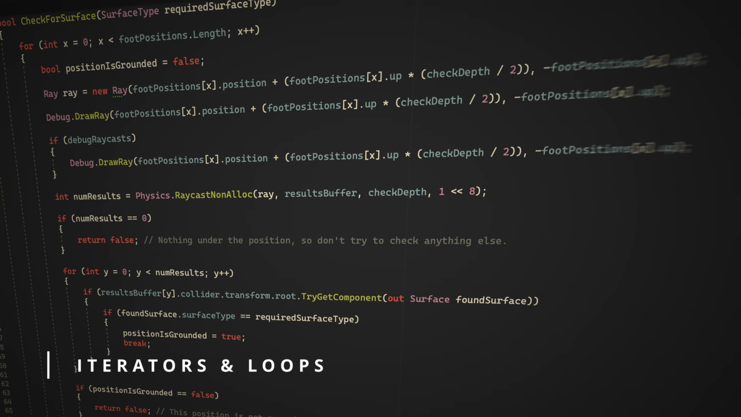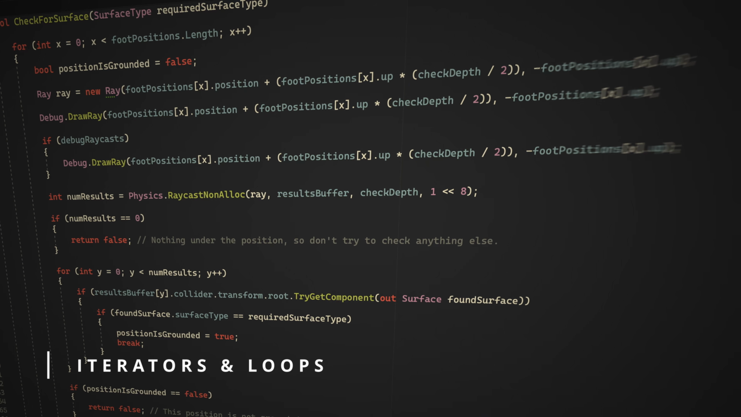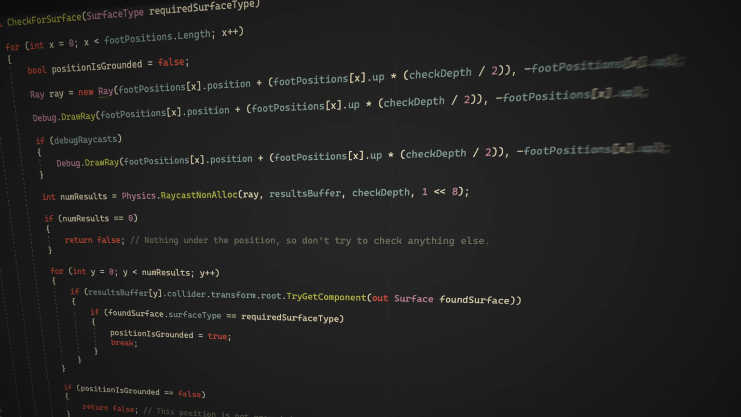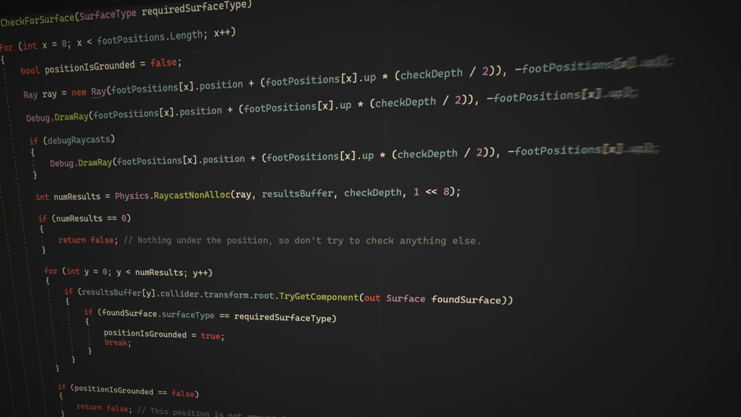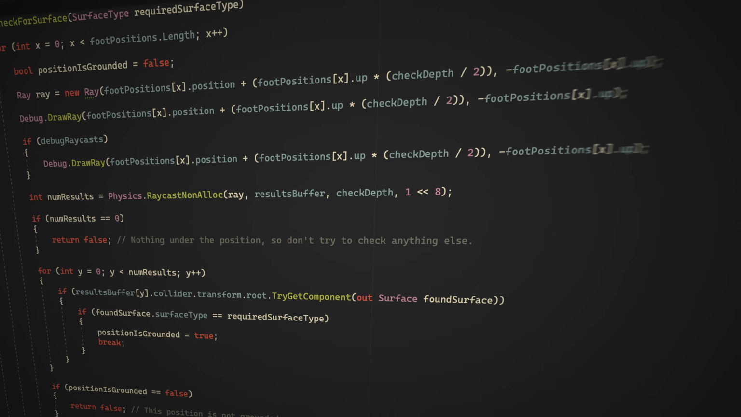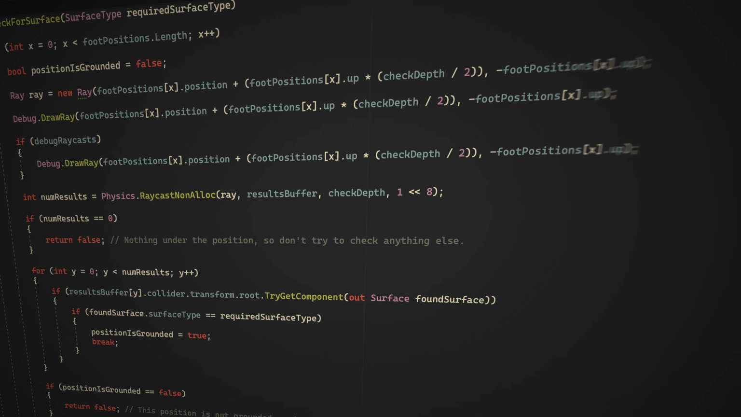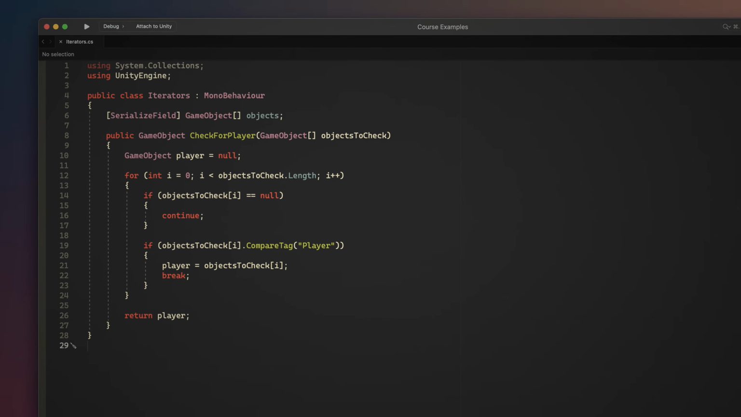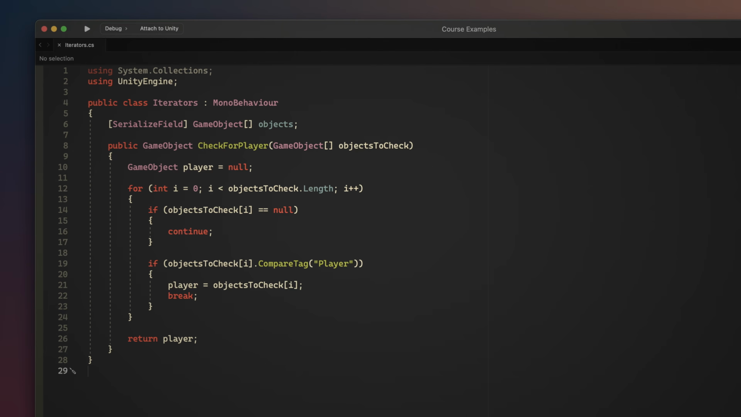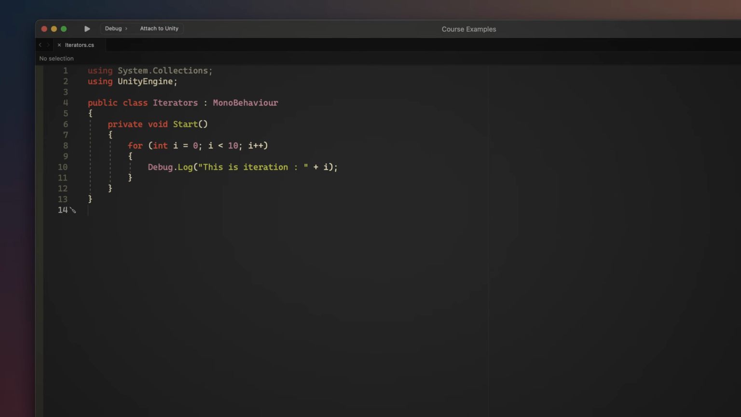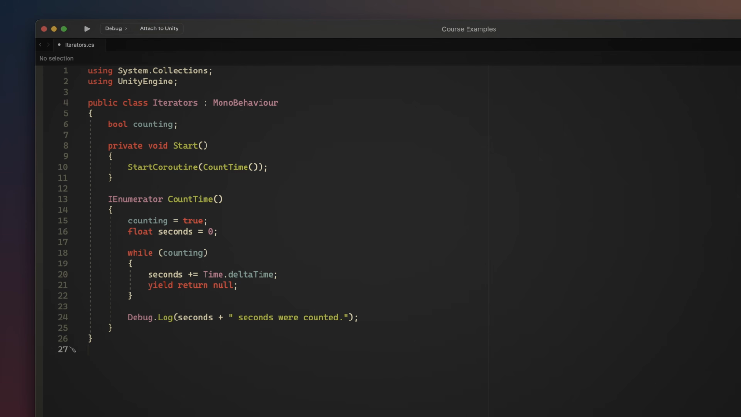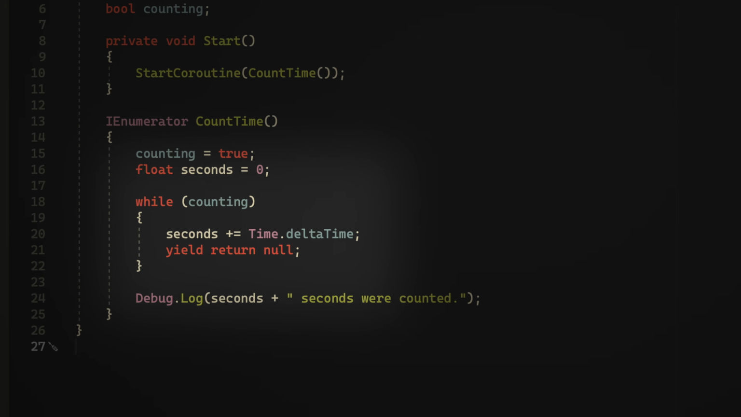Iteration statements, also known as loops, are a way of doing the same thing more than once based on a variable condition. They're an extremely common part of writing code in Unity, and you'll typically use them whenever you need to do something over and over again, which is a lot. For example, if you want to check all of the elements in a list of objects, you'd do that with a loop. If you wanted to do something a set number of times, you'd do that with a loop too. Or, if you wanted to keep doing something over and over until something else happens, you guessed it, loop.